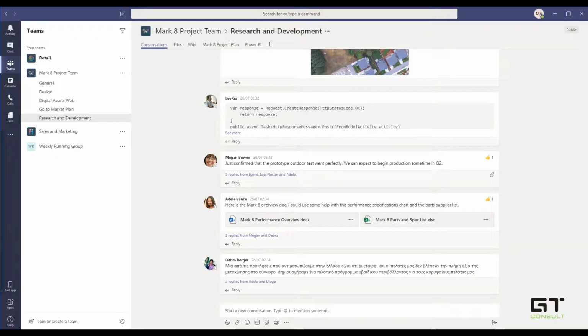Okay guys, so here I'm going to show you how we can work with files in Microsoft Teams, how we can collaborate with a colleague either internally or externally from our organization, how we go about restoring deleted files, and how we go about restoring previous versions of files. So let's jump into it.